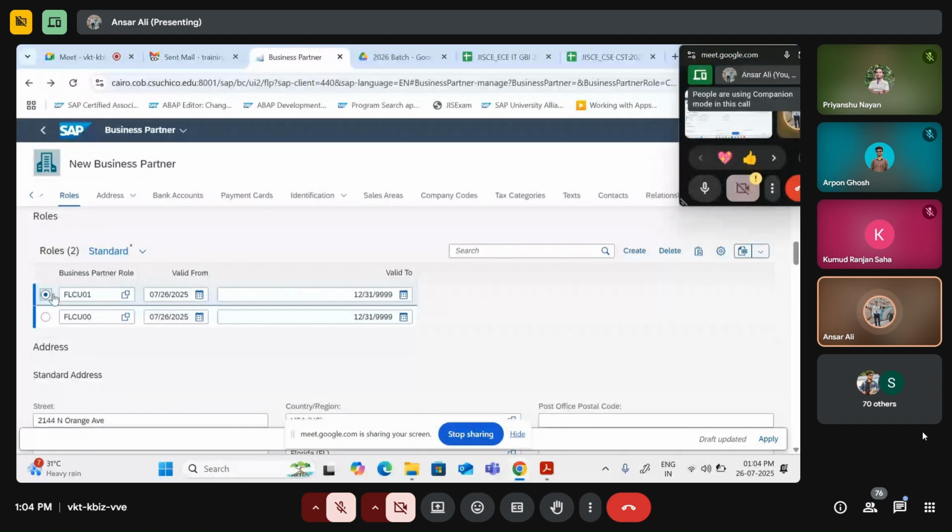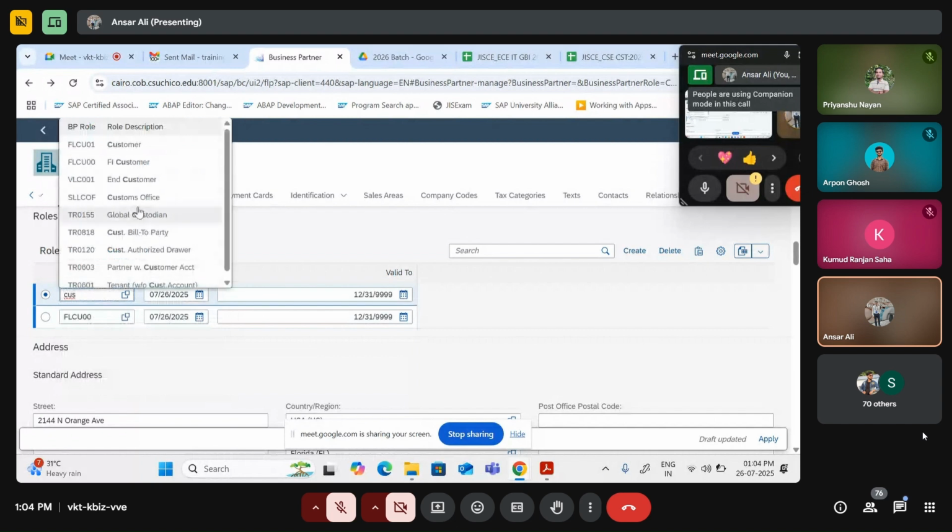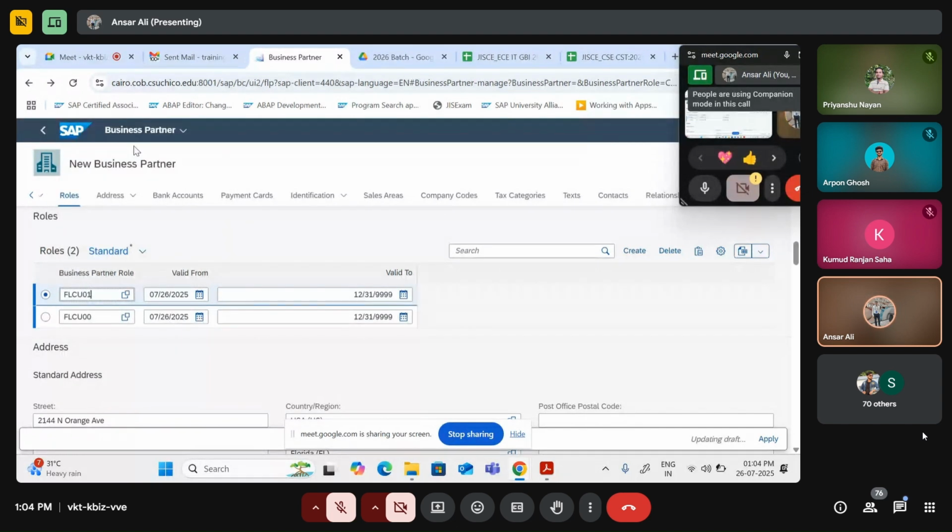Is it expandable? Okay, not expanding right now. Just wait. See this, customer 01. Now if I press enter from the keyboard, let me check whether the screen reacts or not. Why is it not reflecting?